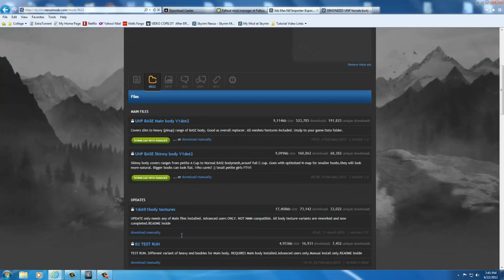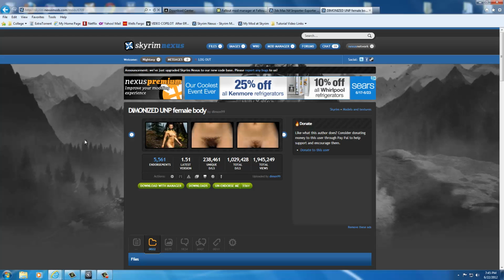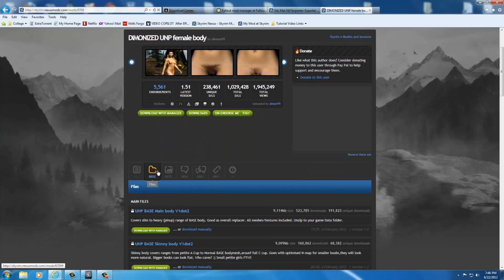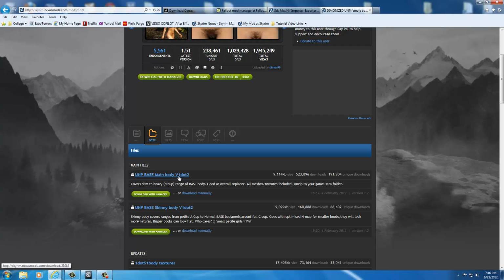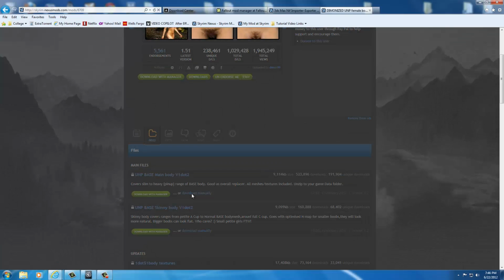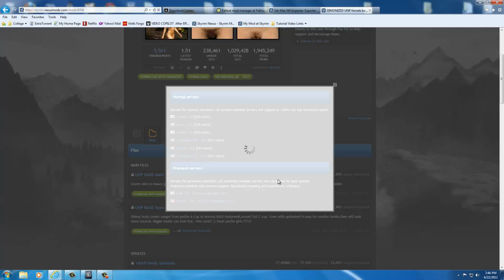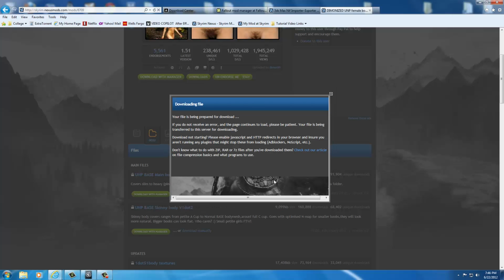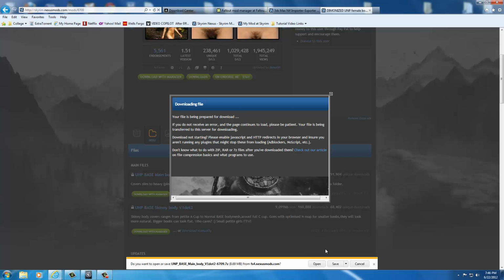That's pretty simple. I mean, everybody knows diamondized. It's pretty simple to get. You just go to skyrim.nexusmods.com/mods/6709. Click Files. Go to the UMP base mod, and you can either download it with the manager and install it with the Nexus Mod Manager, which is not covered in this tutorial, or you can download it manually and install it to your data folder, and that gives you the diamondized UMP model inside Skyrim.